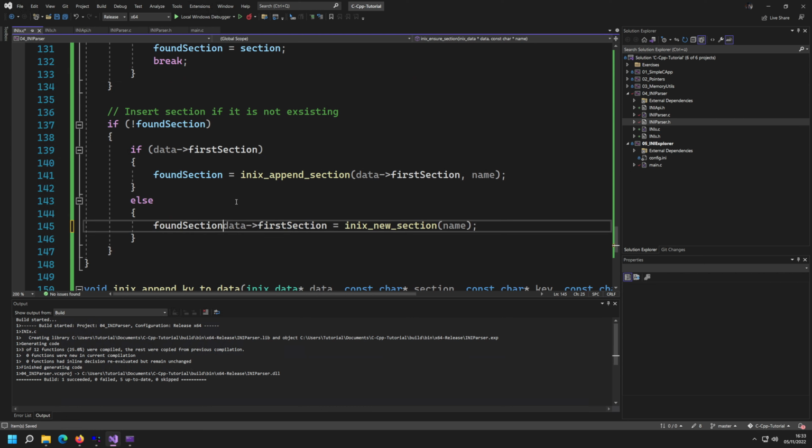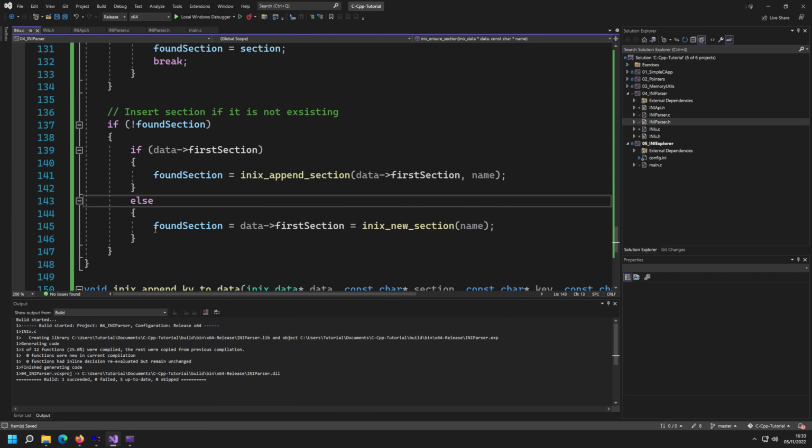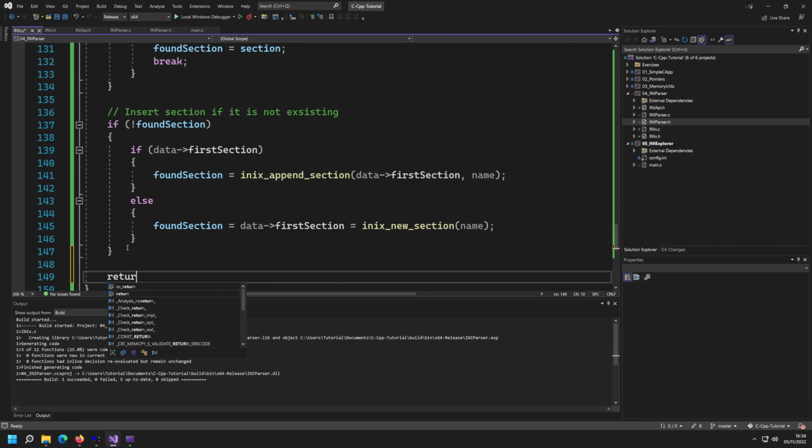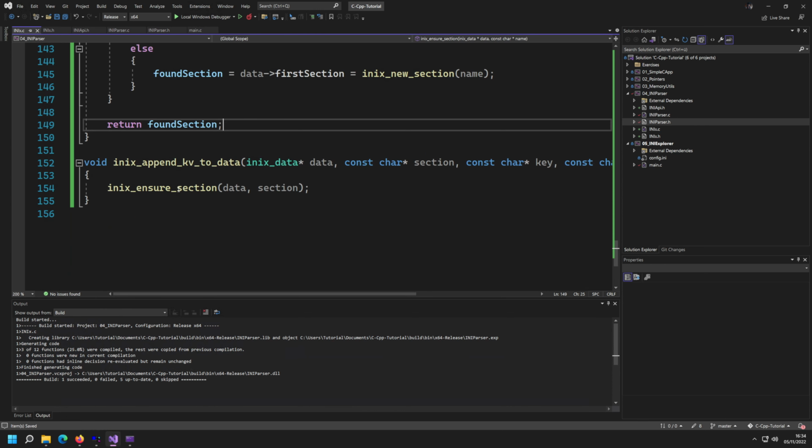Now the only thing left to do here is say found section equals, and now you can see that this actually works. We can do this double assign and see this is working from right to left. So ini-x new section is going to be assigned to data first section, and this one is then assigned to found section. So you can do this in one line, so that all have the same value populating from the right to the left. So right name evaluated, populated to everything on the left, so that everything is set correctly. Now the only thing that we need to do is return the found section here so that we get a section out of that.